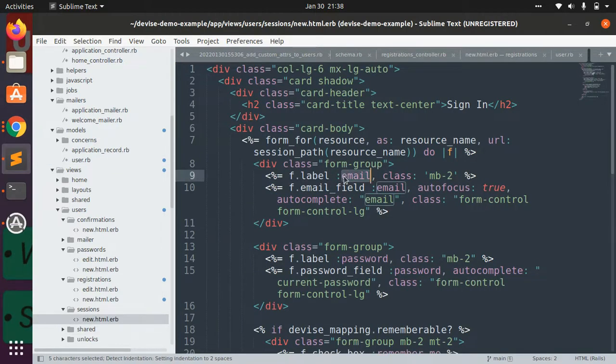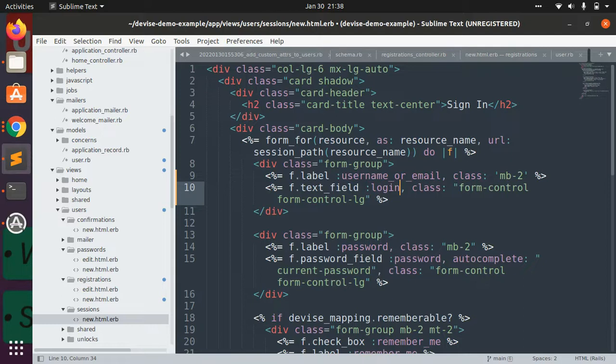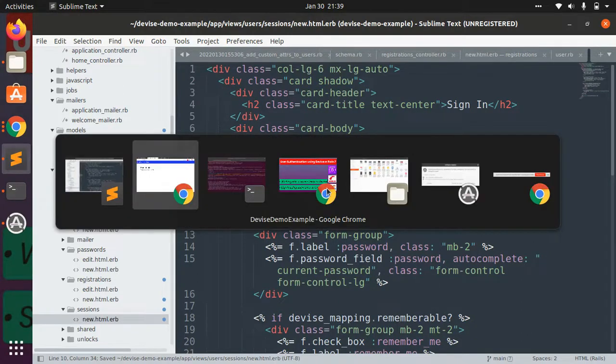Remove this email, and you can make this the title here, like username or email. Remove this email field and convert it to a text field, and in place of email just write login. And remove this one as well because we don't need autofocus now. And go to the terminal.